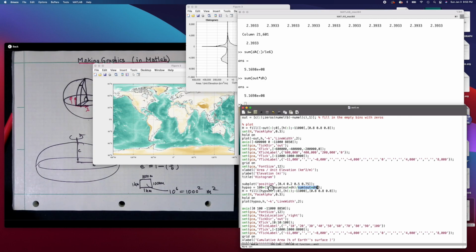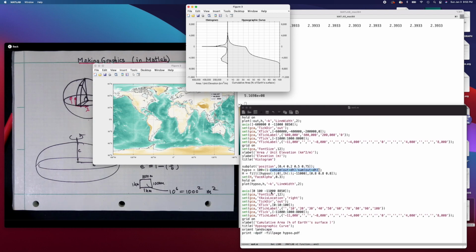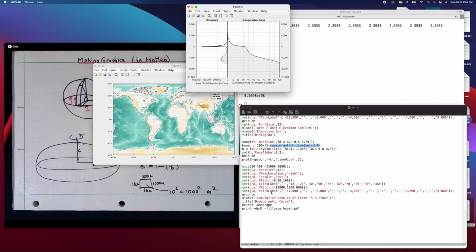And over here, I'll just have the cumulative sum divided by this. So this will be a number between 0 and 1. And then I subtract that from 1 to get the hypsographic curve, so that it starts at 0 and goes all the way up to 100% once I've summed up the whole area. After that, it's just a matter of doing the labels and saving the figure. Okay, so that's how we do the bathymetry plots.